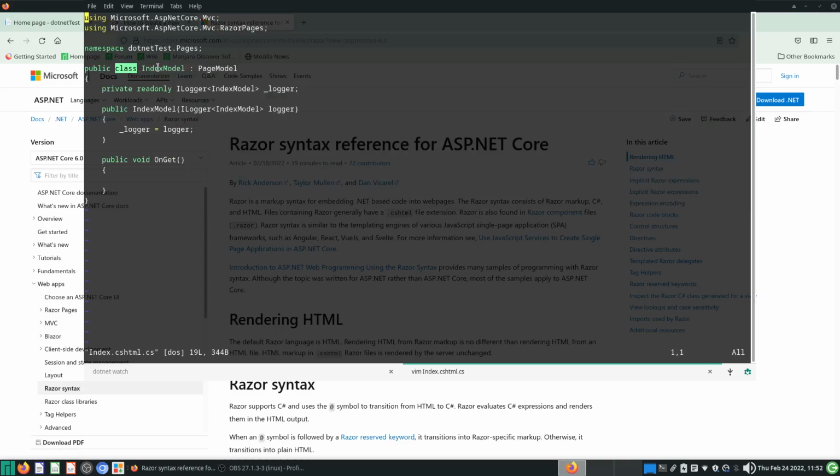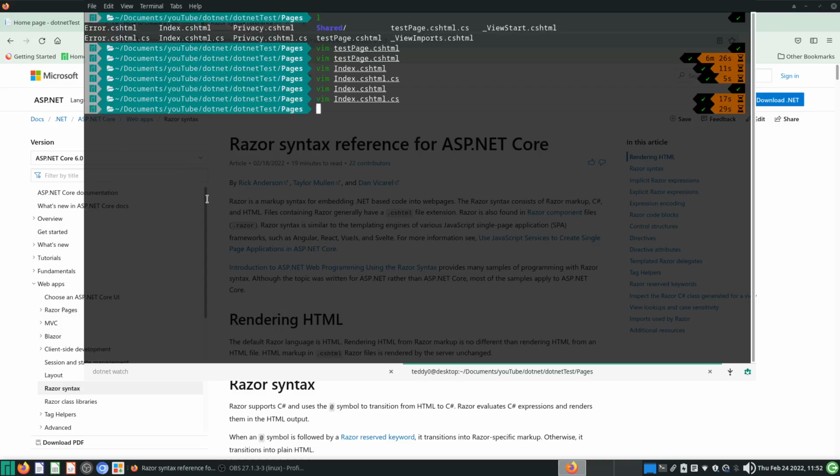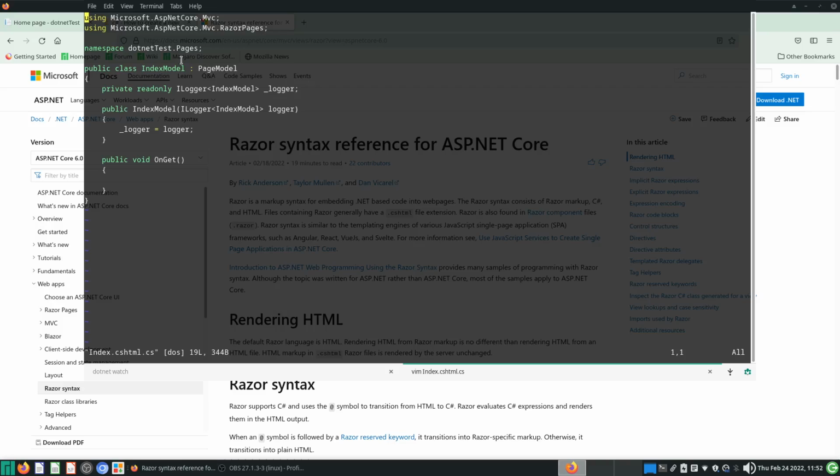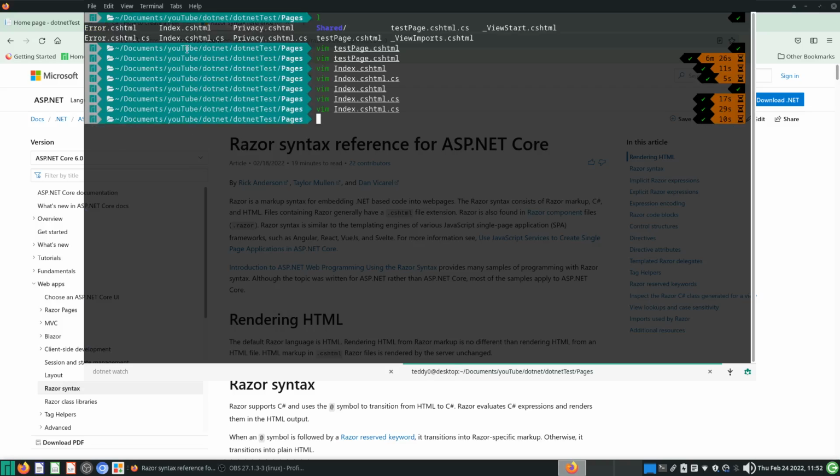It says public class IndexModel : PageModel. Where does this Index thing come from? Index comes from this cshtml file, so every time you see IndexModel, IndexModel, IndexModel, this Index actually comes from the index.cshtml name.